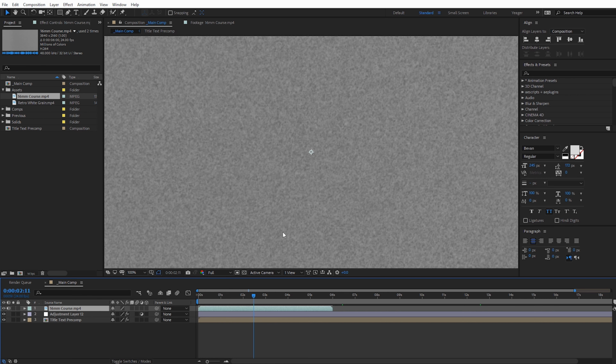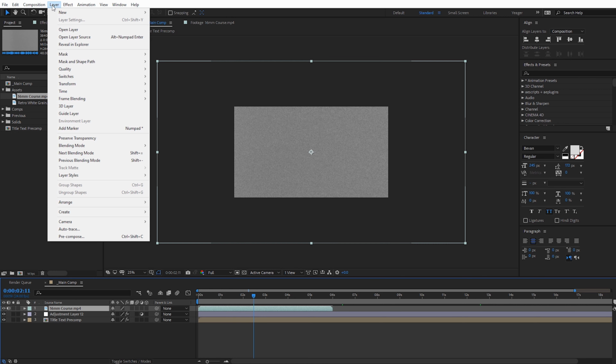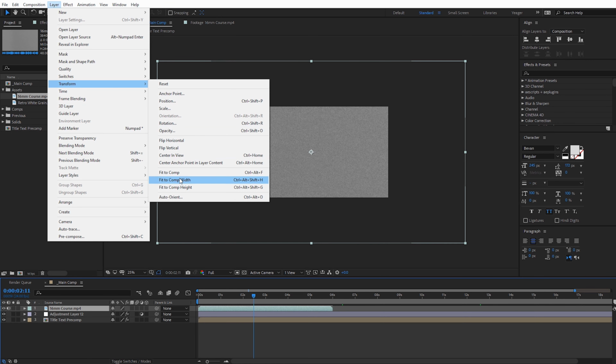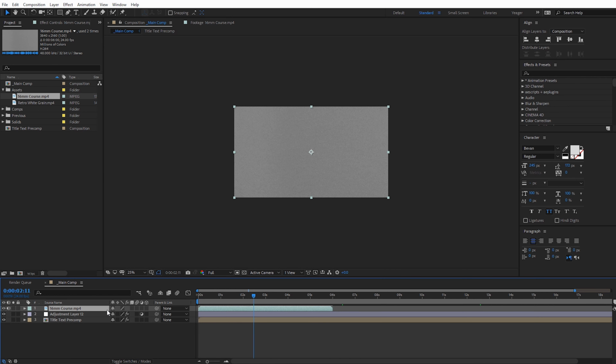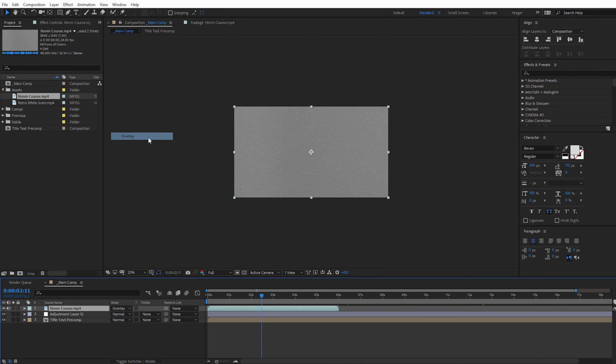And now we can see the film grain in here. I'm gonna zoom out. It is 4K, so I'm just gonna resize this. With that selected, come here to layer, and you can select, I believe, fit to comp under transform. And I'm gonna set this here. I'm gonna hit F4 to toggle the switches for the blending modes. If you don't see that, I'm gonna set this to be overlay.